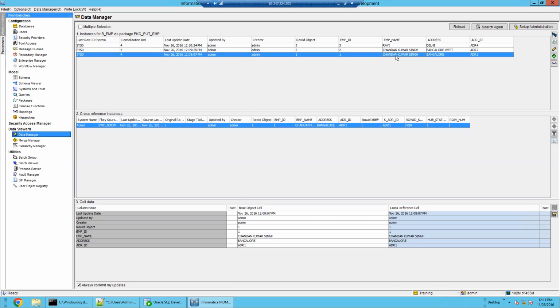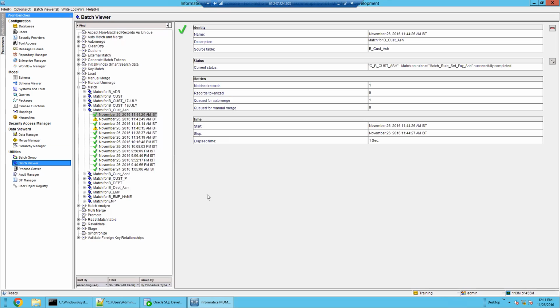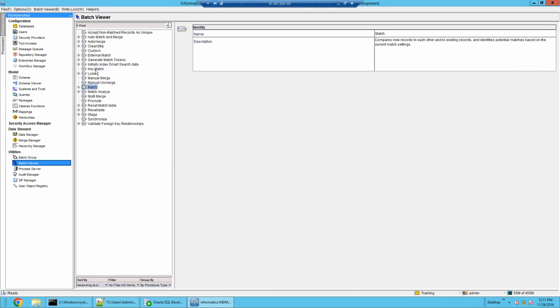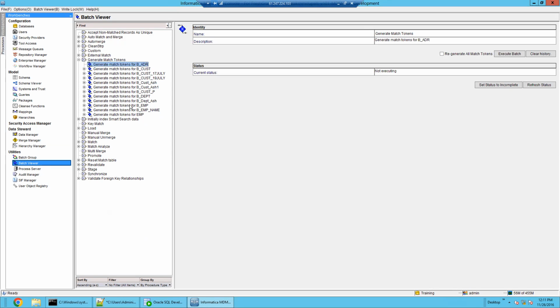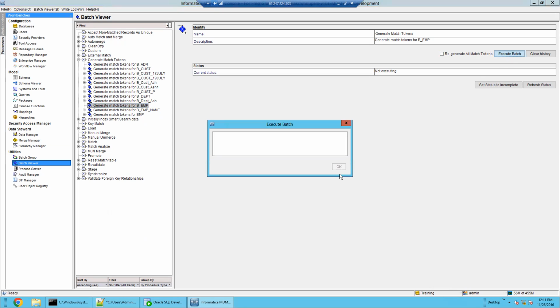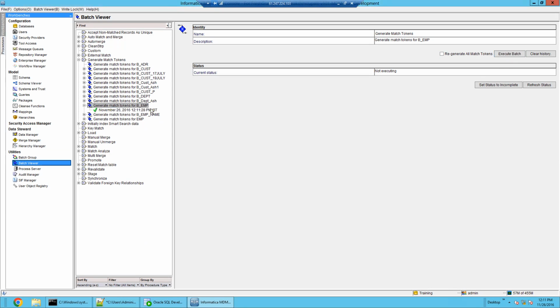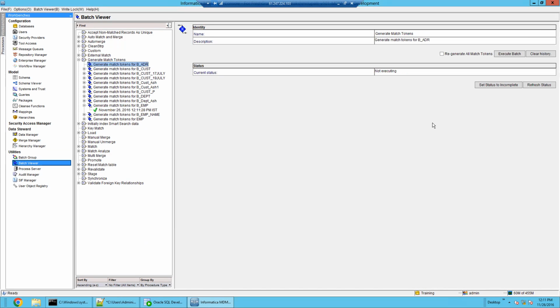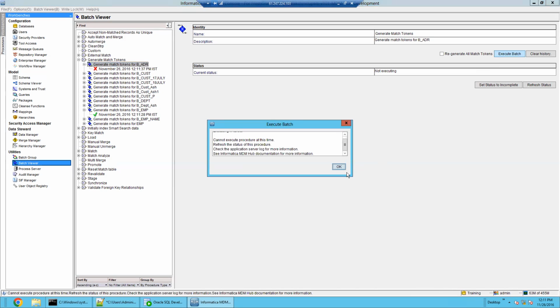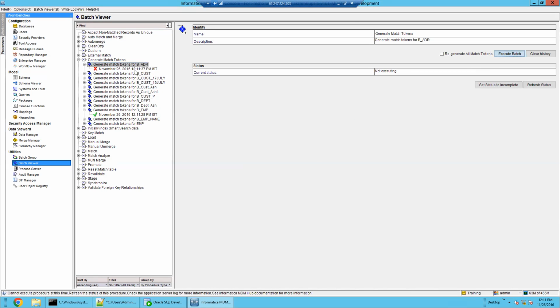So we have our test data ready. Now we can generate the match tokens and then try to match. Let's go to the batch viewer, and first we have to generate match tokens. We have to generate match tokens for both tables, for BEMP and address also. Here match tokens were generated for 3 records for employee, and for V address also we have to generate the match tokens. So why did it fail?